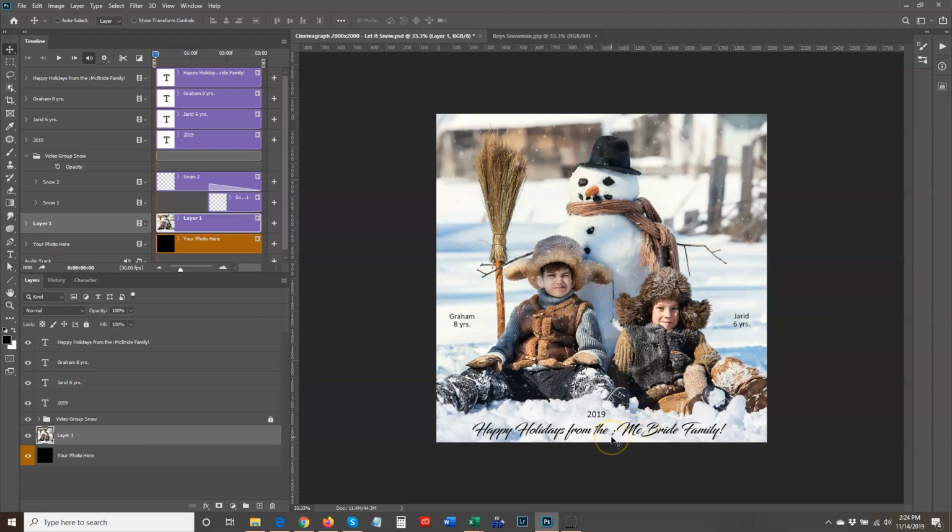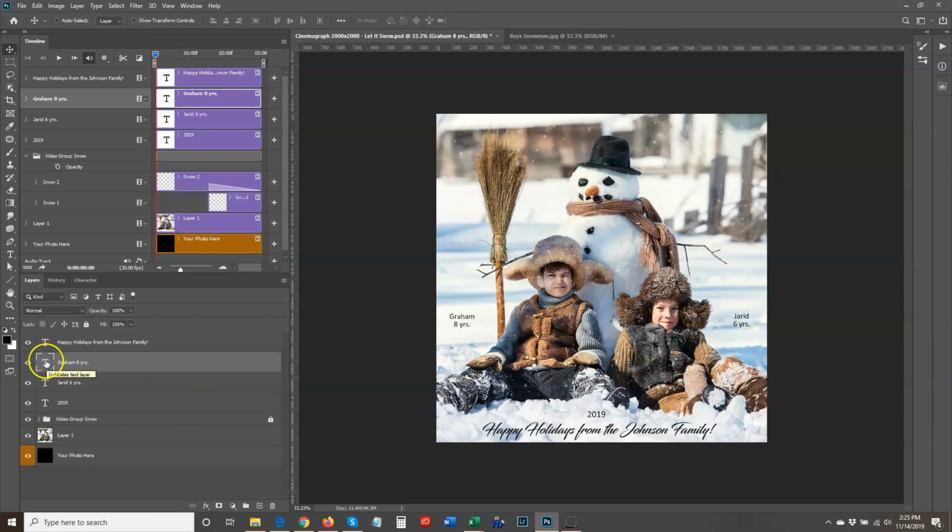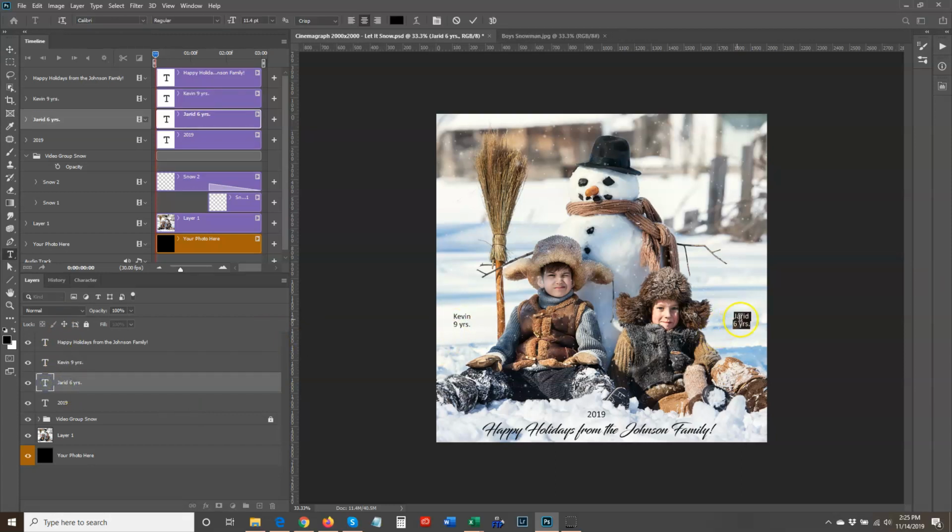The last thing we need to do here is just edit our text. So if you double click on the T, we can change the name in here. All right. And then you'll want to do that for the others as well. So you can double click here. And again over here. All right, so I think we're all set at this point.